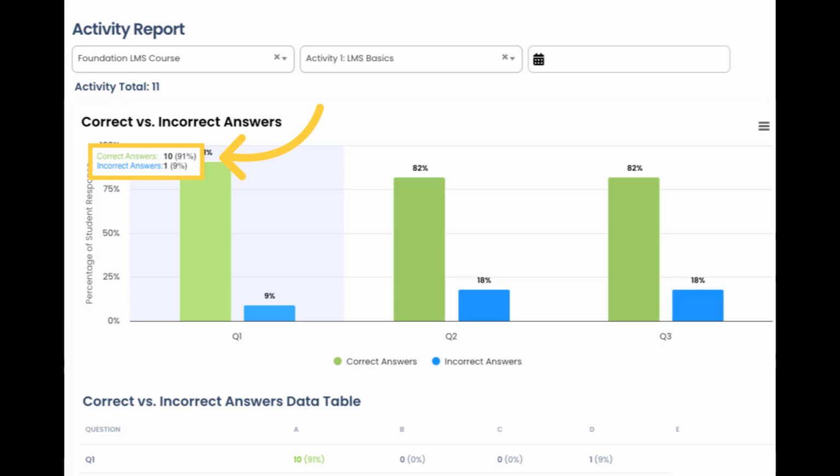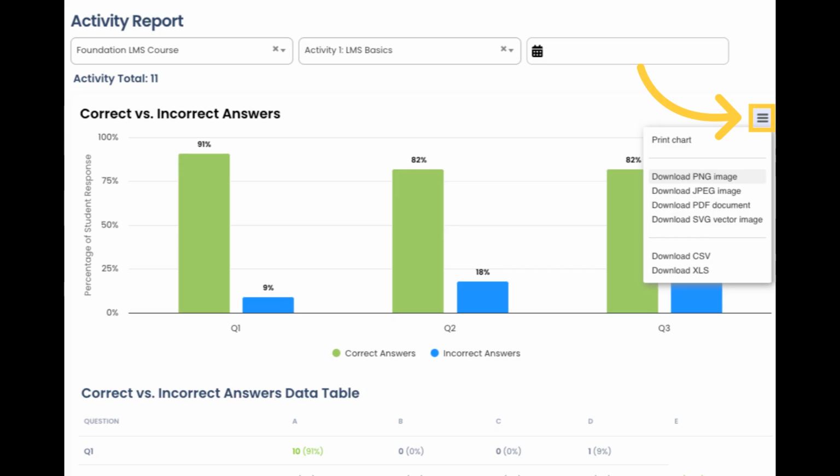The first section of the report is a graph which shows the percentages of correct versus incorrect answers per question. Hover over any colored part of the graph to see the number of responses. You can print the graph, download the graph in various file formats, and download or view the graph source data. Click the hamburger icon to choose from a list of options.